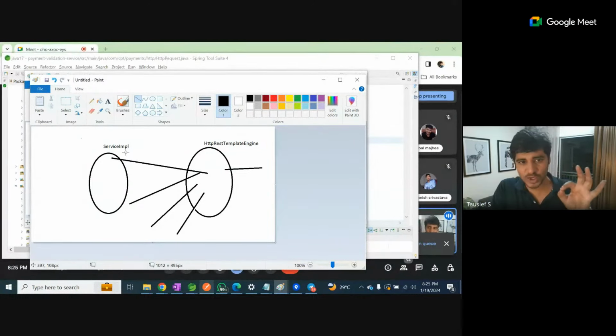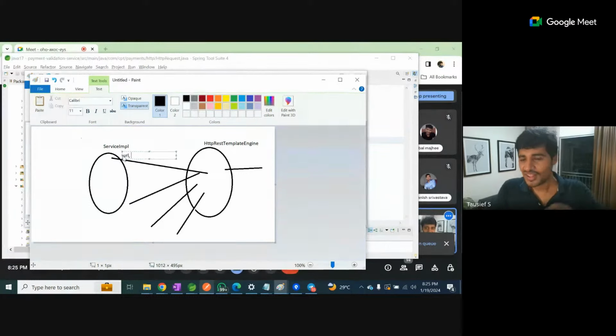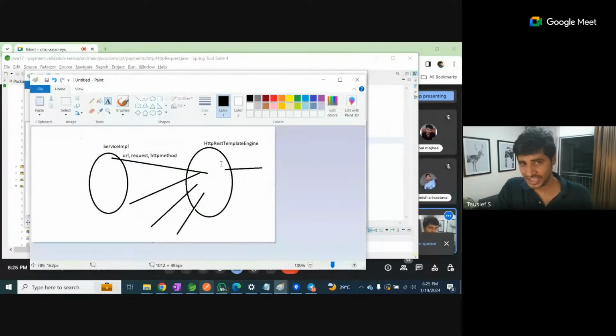The dynamic value. So if you're in the use case, you want to make an HTTP call, this person will know what URL I need to call, what request I need to send, and what HTTP method I need to use. This central box is not going to know that. The central box is like a Postman box. Whatever you give, it just makes the call for you. So we are trying to make it modular.